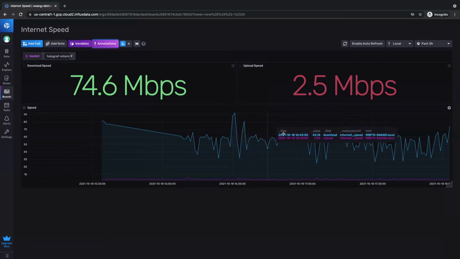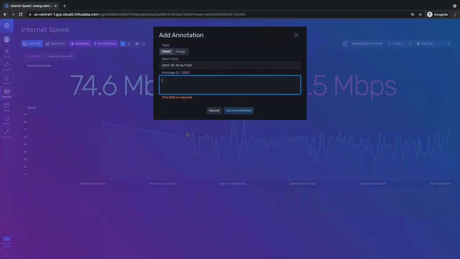Say I noticed a change in my data and it was due to some action that I want to take note of. I can utilize annotations to make a comment that I moved to the living room at this time and that's why my speeds have changed.